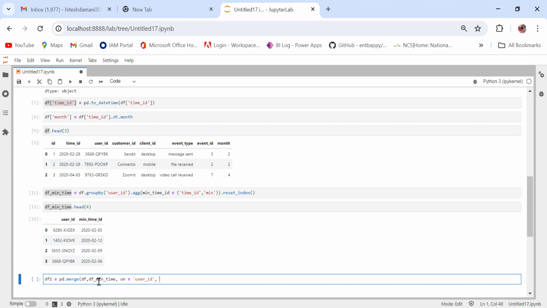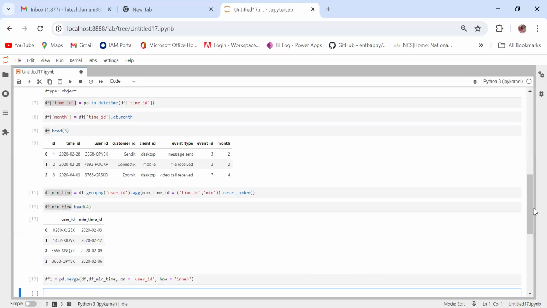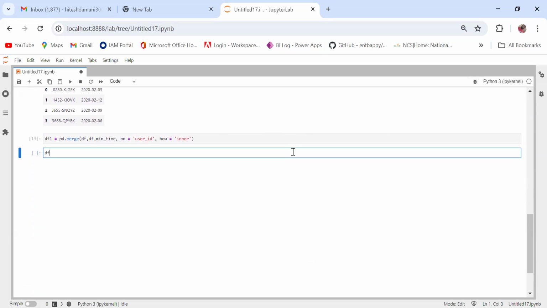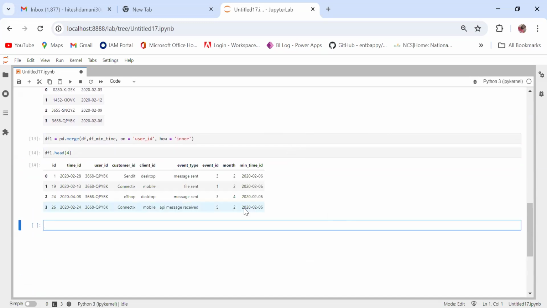right? I will perform an inner join over here. So how is equal to inner, right? Let me just run this and we'll show you how our output will look. So df1.head. Yeah, so as you can see, this is the original time ID, and this is the minimum time ID, right? So this particular user came on the platform for the very first time. This particular user came on 6th of Feb, right?